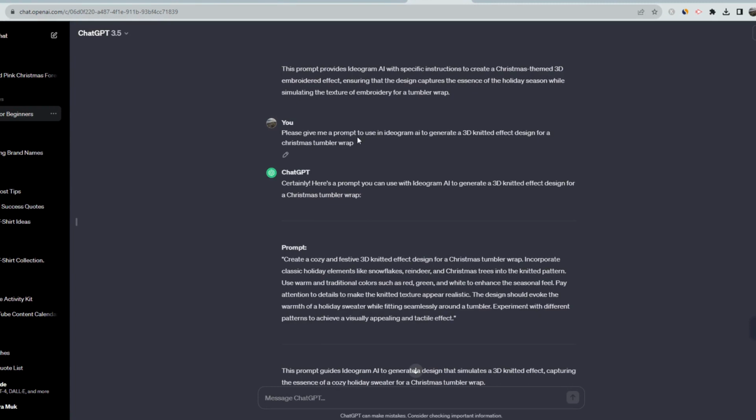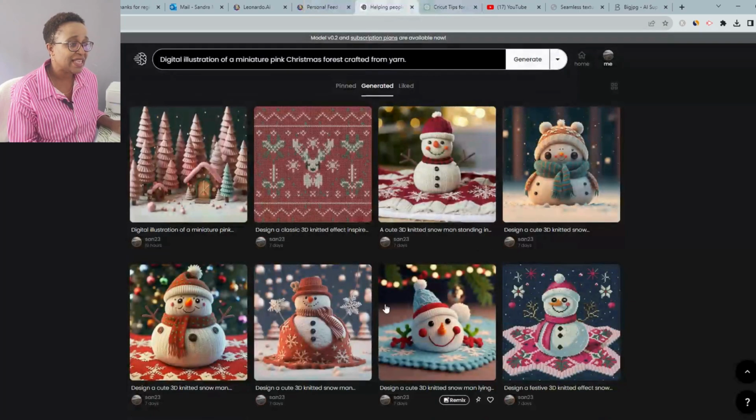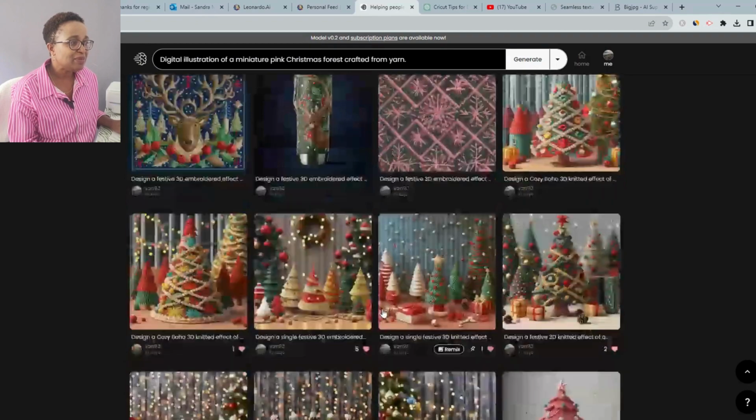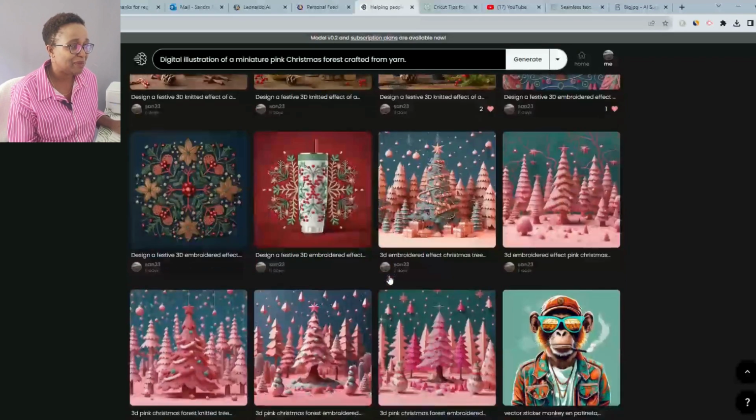So starting off, I didn't have the prompt to use. And of course, if you don't know where to start, always start with ChatGPT. Please give me a prompt to use in Ideogram AI to generate a 3D knitted effect design for a Christmas tumbler wrap. And so it gave me a prompt, which I then copied and used in Ideogram. I started off, obviously, because I put tumbler wrap in the prompt, I got a tumbler wrap come back.